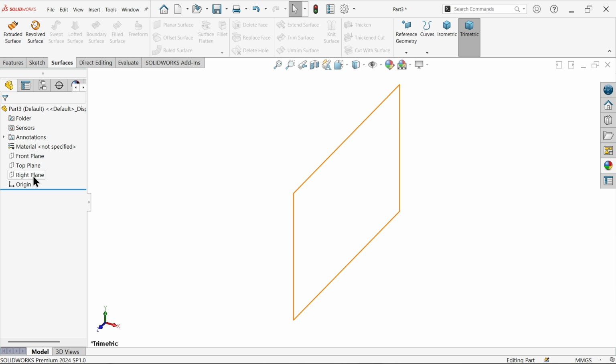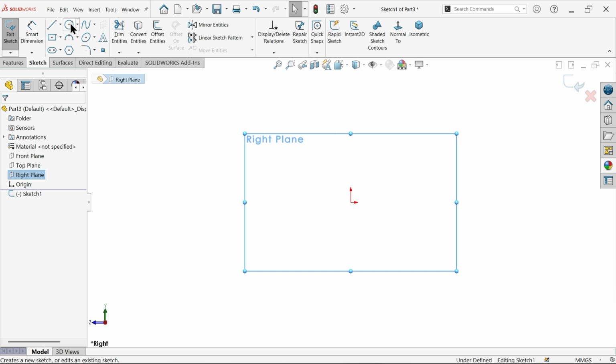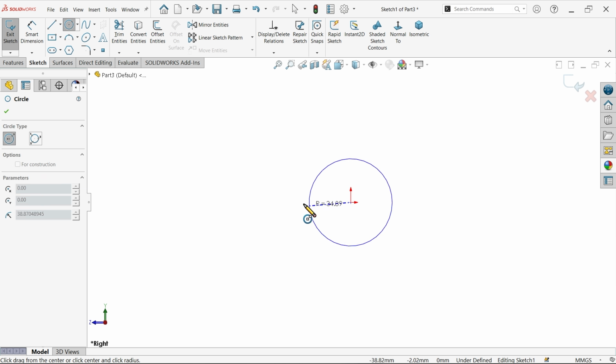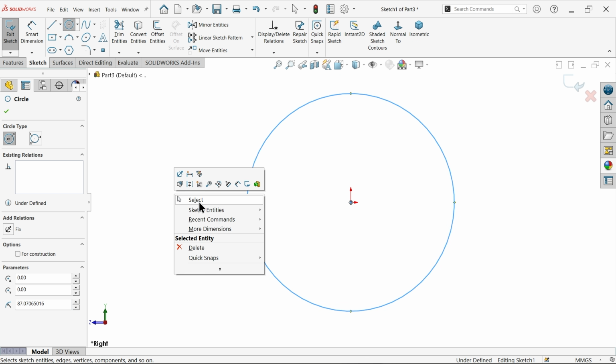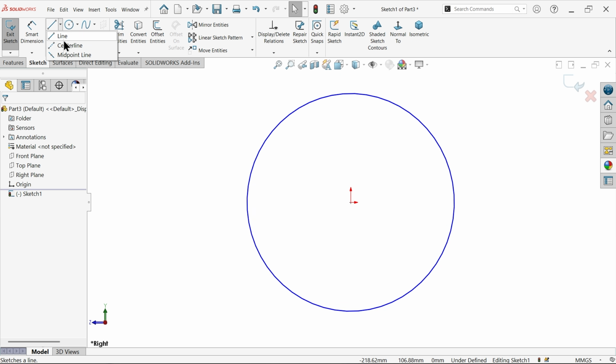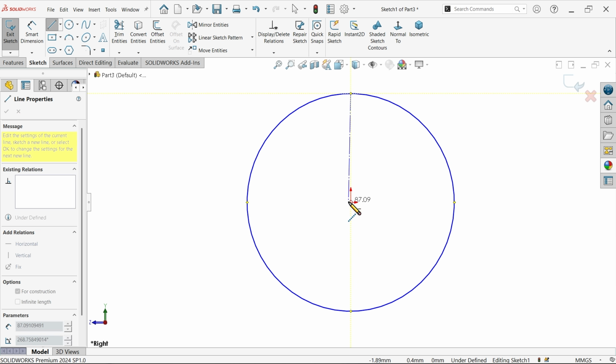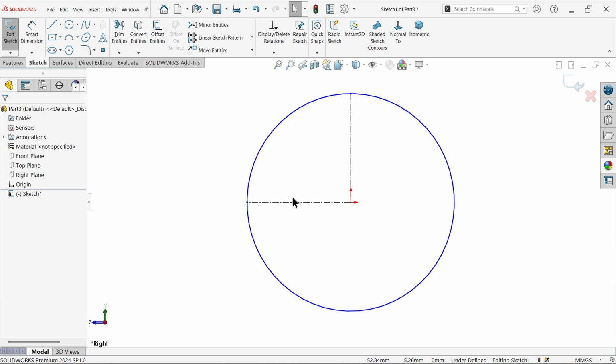First, I'm going to choose the right plane, sketch, and draw a circle. Activate the circle tool and start from the origin point. Right click, select out, and here drop down the line and choose center line and draw one vertical and horizontal line from the origin. See, right click, select out.